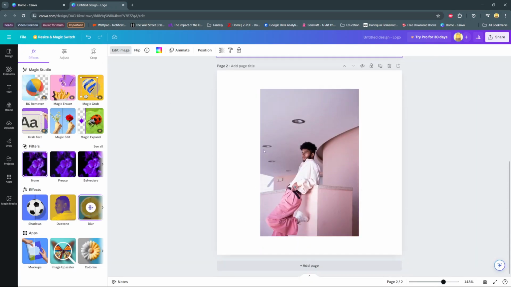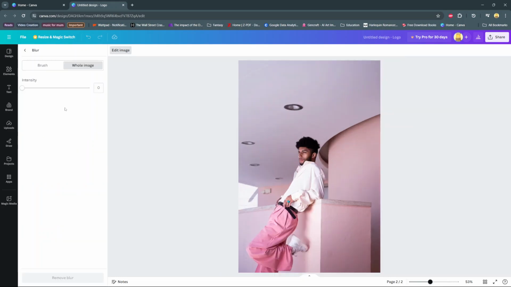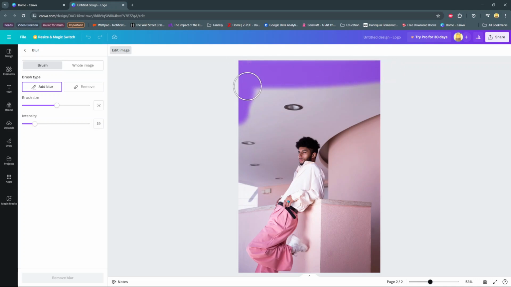background. Now this is normally a Canva Pro option, but I found a shorter way and easier way of doing this. So again, select the image, click on Edit Image, then select Blur. And instead of choosing Whole Image, you would select Brush, and then you can choose the blur brush size as well as how intense you want it to be. So then once you've selected both options, now use this brush and just go over the background of the image.